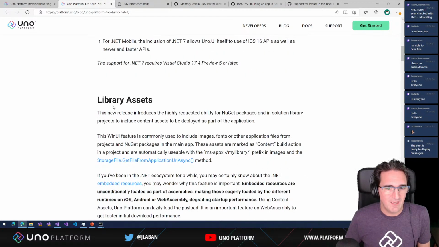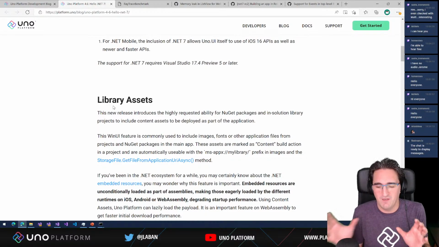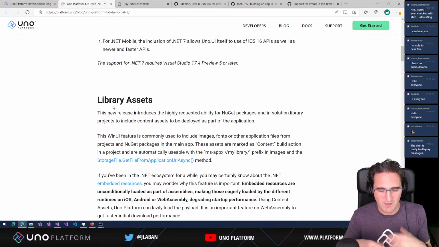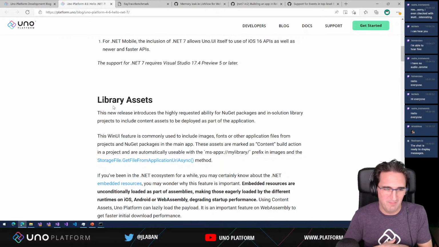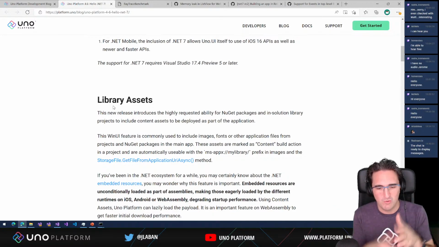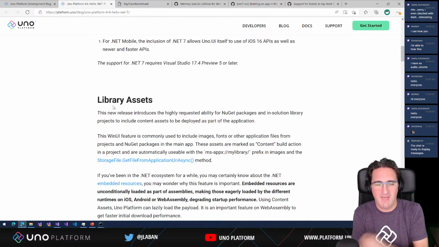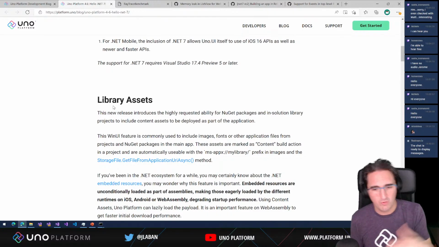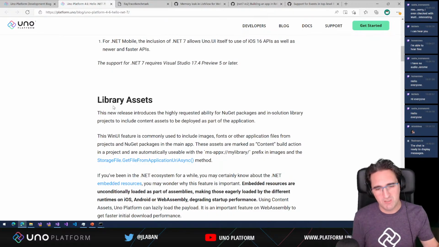Another good thing is library assets. Library assets is all about making sure that you have your own libraries, NuGets or projects that are in your solution, that contain assets like WAV files or bitmaps or whatever you want to put in there, that are packaged with your NuGet package or your project, and that flow through to the application being deployed.